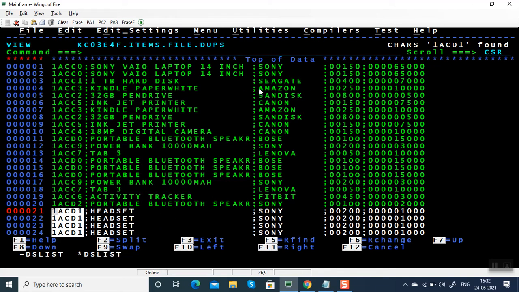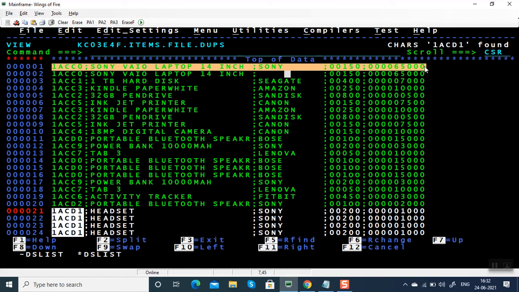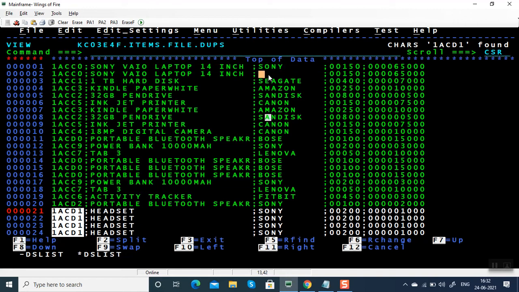There's a different kind of duplicate where a part of the record is correct. For example, in this case, the first record is correct. We have all the information. In the second record, the brand name is not present. So this is a valid record. So this kind of records cannot be identified by the system.